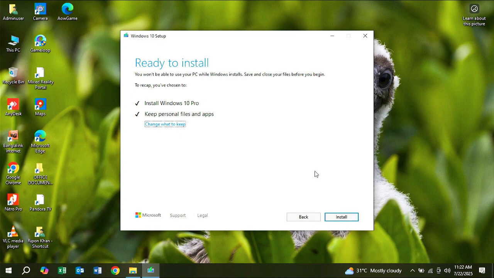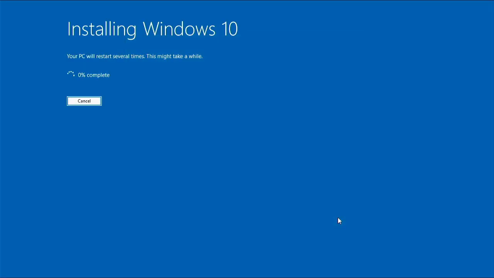Now from here you can see the installation is ready. Now we can click next because we want to keep every file as it is. So after clicking on install, the installation begins. You have to wait for some time. Here the PC will take some time and it will restart, and then you will see the update. So let's wait for some time.